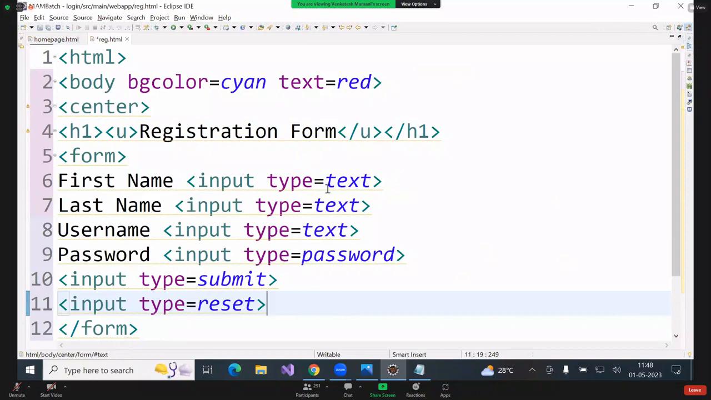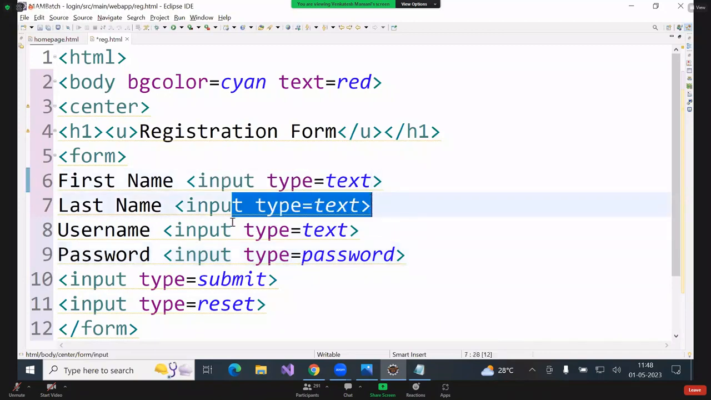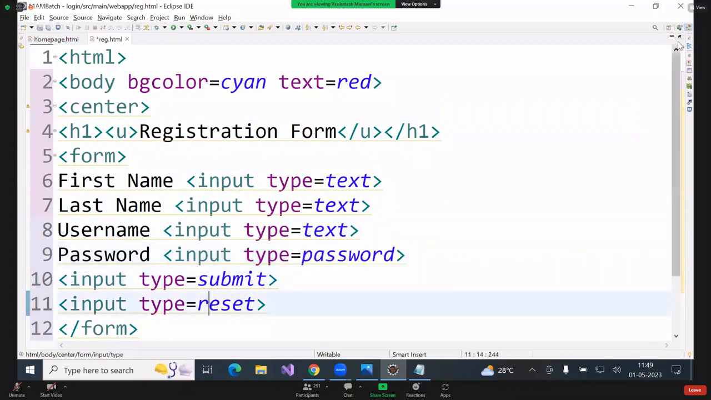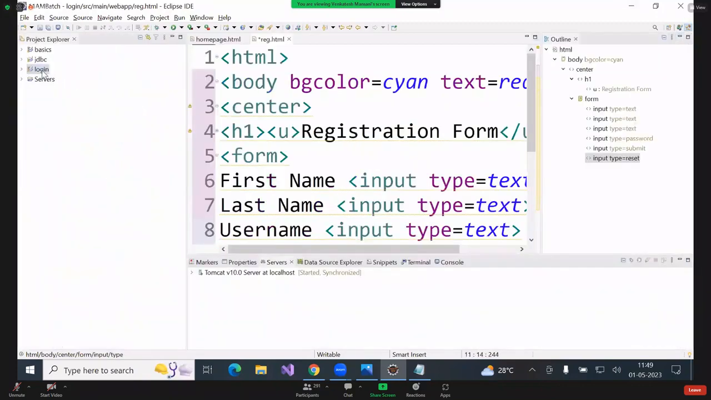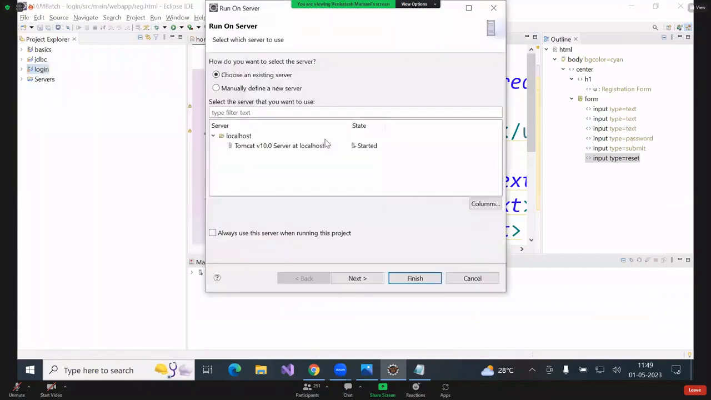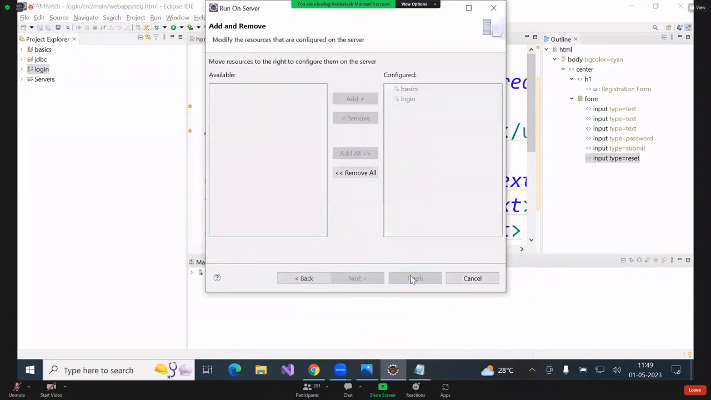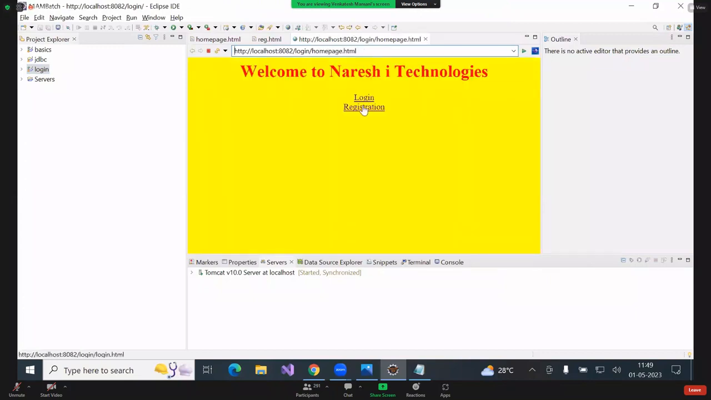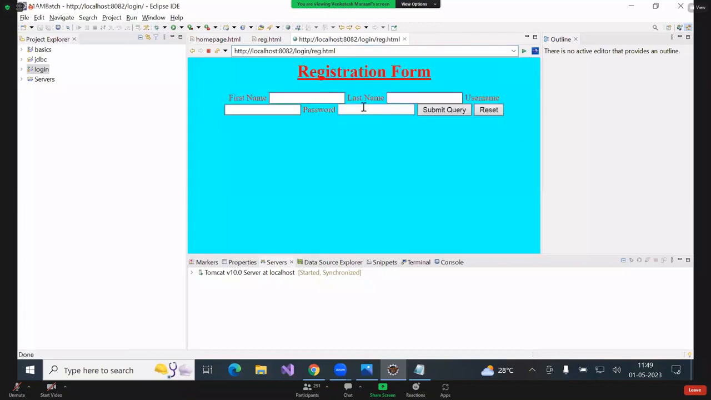If I execute, see what I given: first name, last name, username, password. These 4 just labels. Now, 3 text boxes created, text field. This is password box. It is submit button. It is reset button. Now, if I run, say right click, run on server, save. Here, homepage.html. Homepage.html. This is open. If I click registration, that is created.